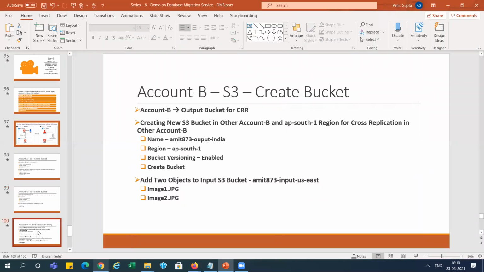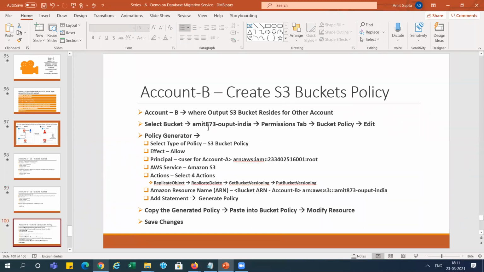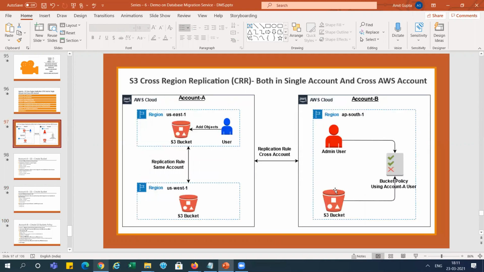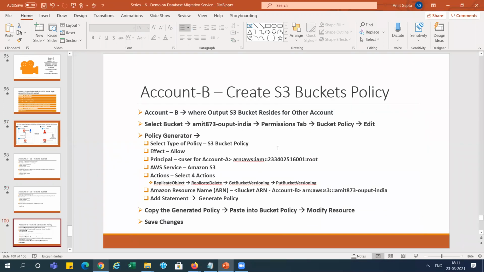So we are done. Now you can see here in the account we create the bucket policy, because you can see we have created one bucket in the India region, AP South 1, and now we need to create the bucket policy here, right? So for that we need to go to that bucket and generate the policy, right? So I am going over there.